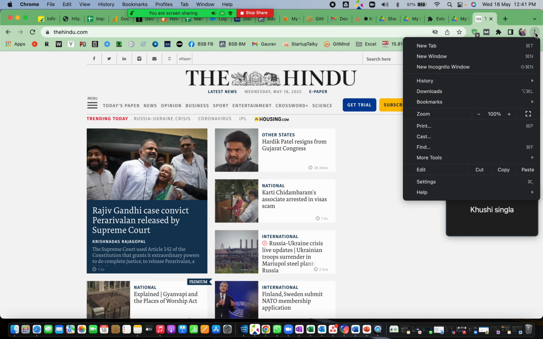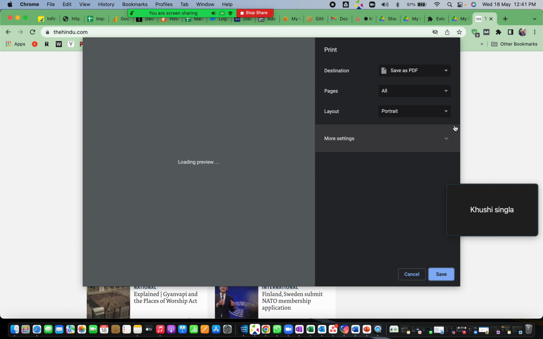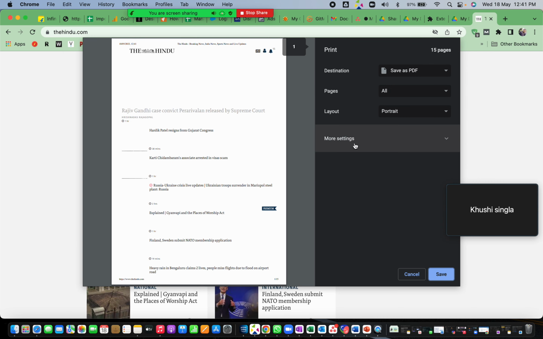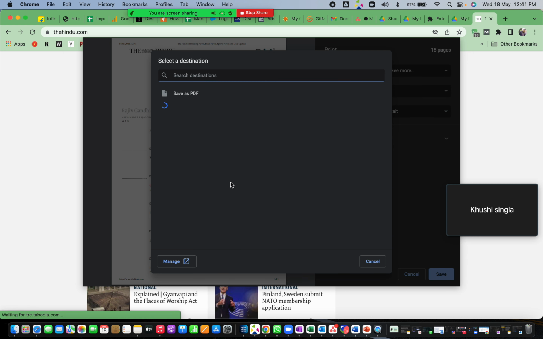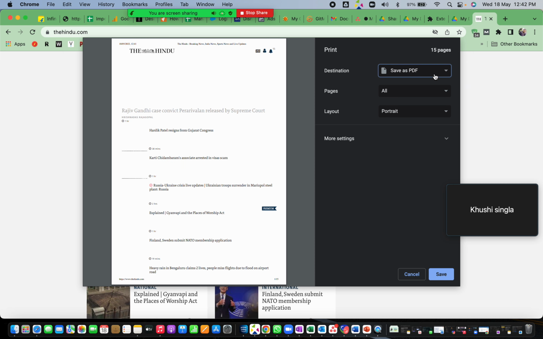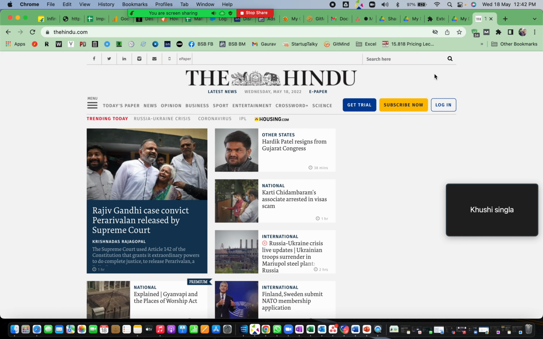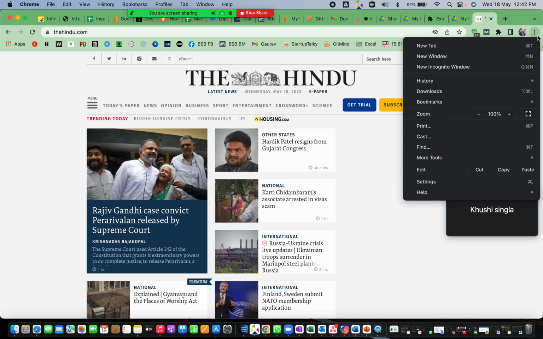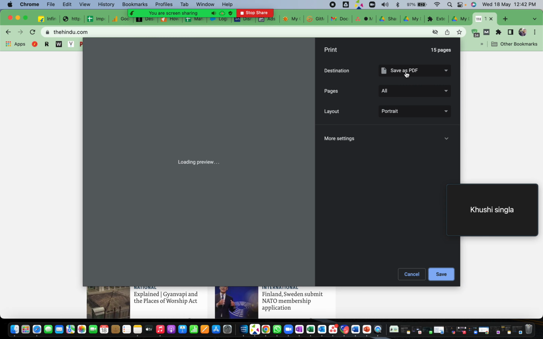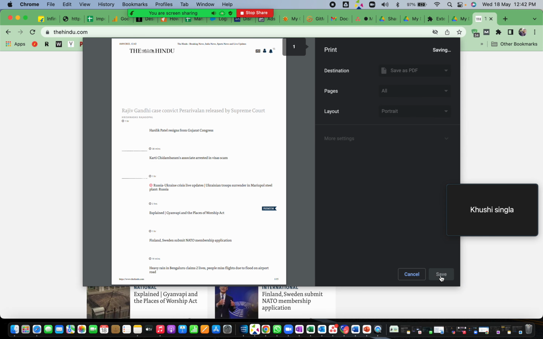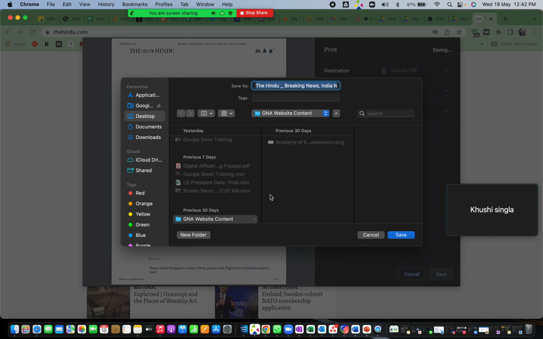So once I go here, I'll click on print. If any printer is connected, you will have the option here. Otherwise it will ask to save as PDF. So when you click on save as PDF, it will ask for the destination. So let's say I clicked on save as PDF. So I clicked on save. It will ask me for the destination where I want to save the file.